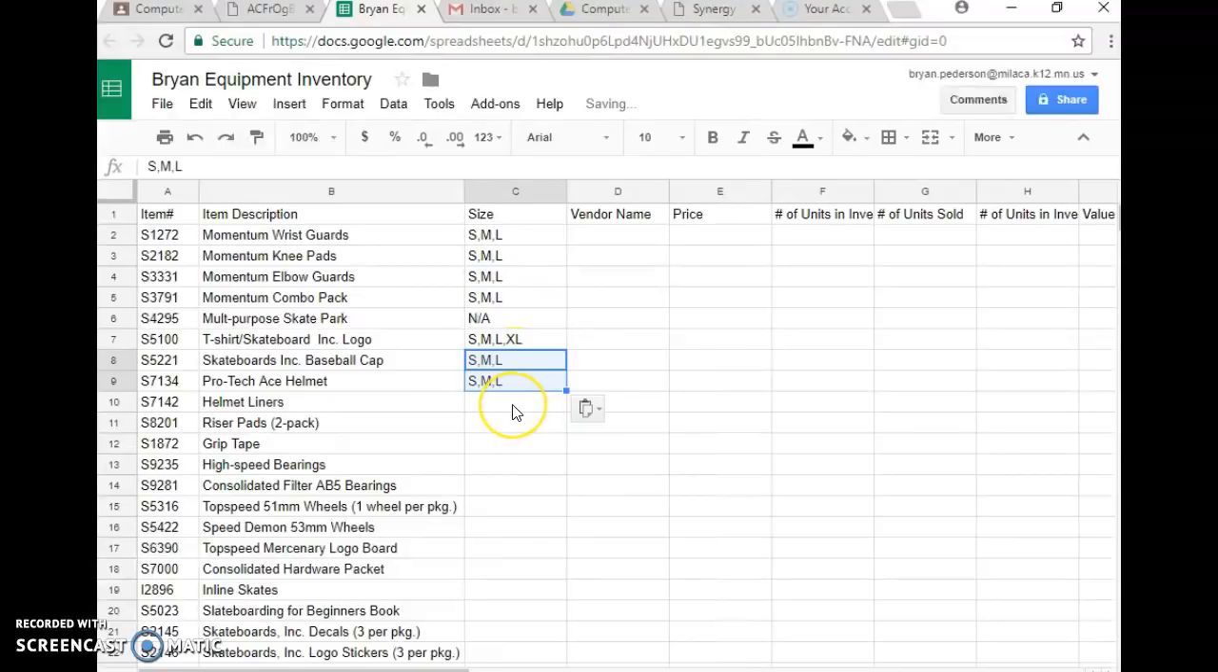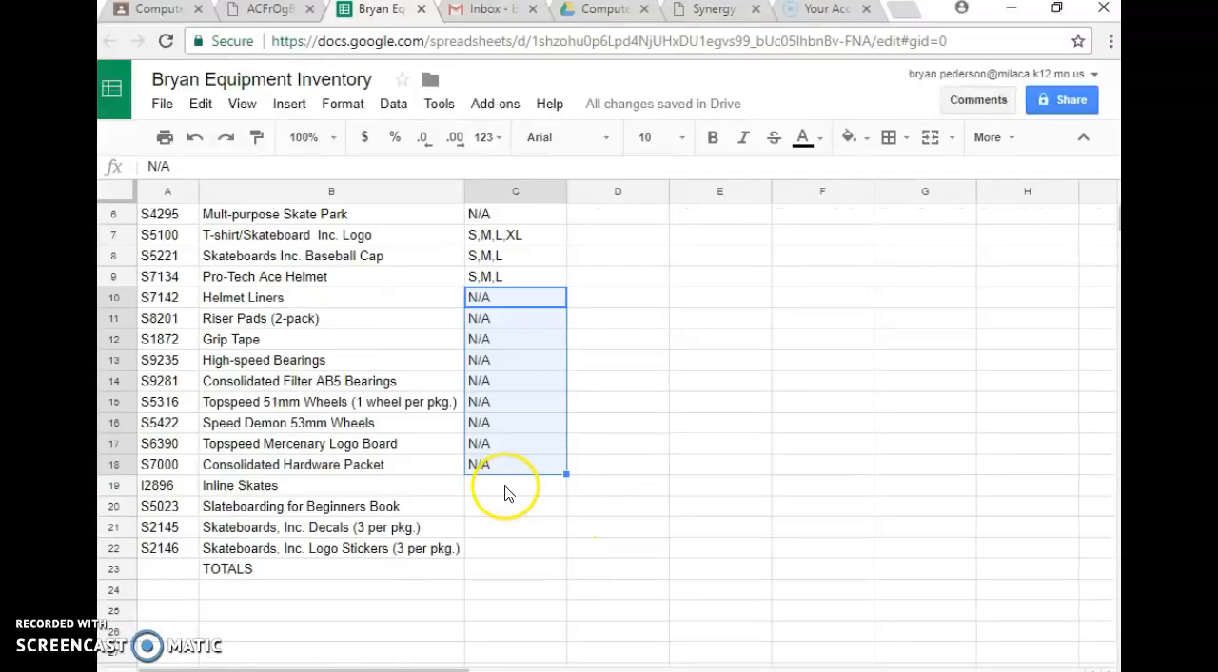Saves me some typing. So now I'm in cell C10 and it wants N/A. So I'm going to copy that up here again and paste it right there. And it wants N/A all the way down to cell C18. So I'm just going to autofill down right here and copy all of them. See how fast that went?